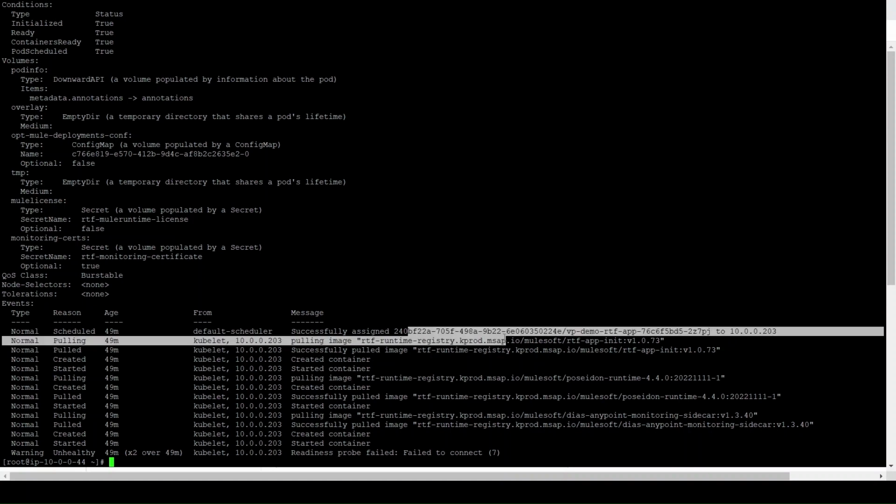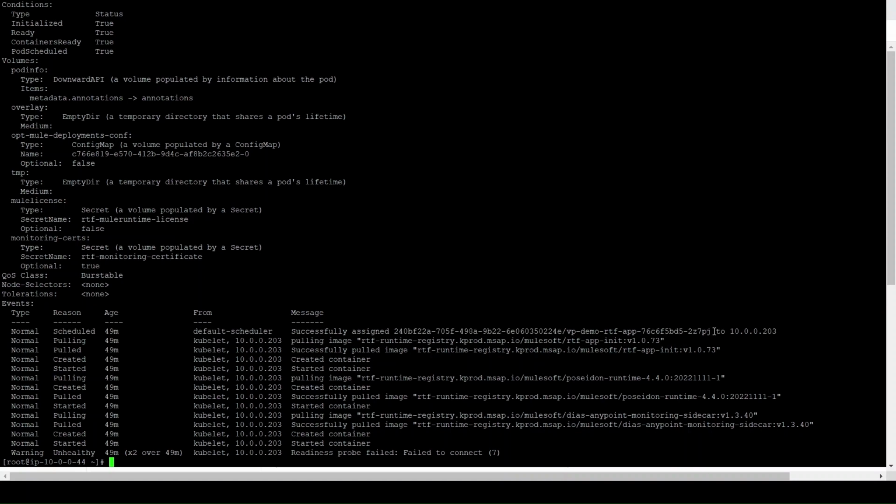So it's first assigning the IP address. It's assigning this pod to the worker node, which is 10.0.0.203. Then it's pulling the init image, which got pulled, then created the container, started the container. Then it's pulling the runtime image, MuleSoft Poseidon runtime 4.4, pulled the runtime image, created the container, and then success status, started the container. Then it is pulling the image for the sidecar, which is the monitoring container, created the container, started the container. And then finally it ends.